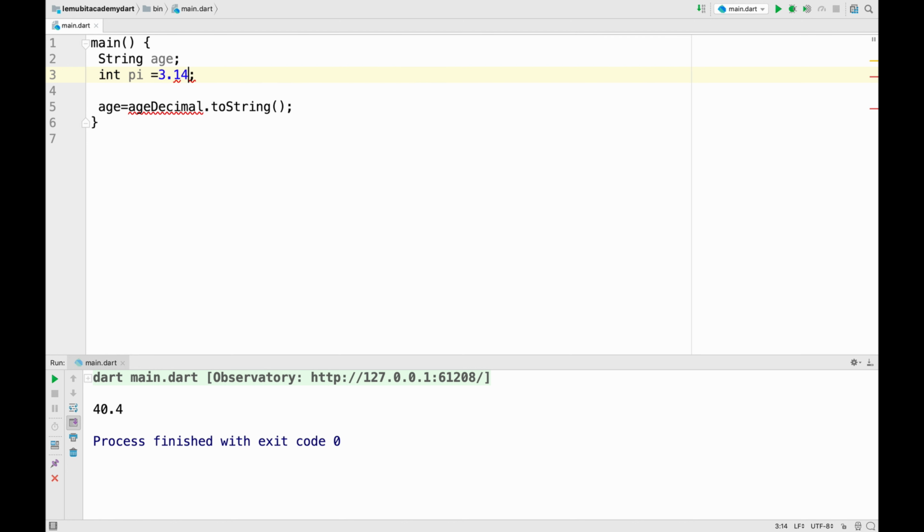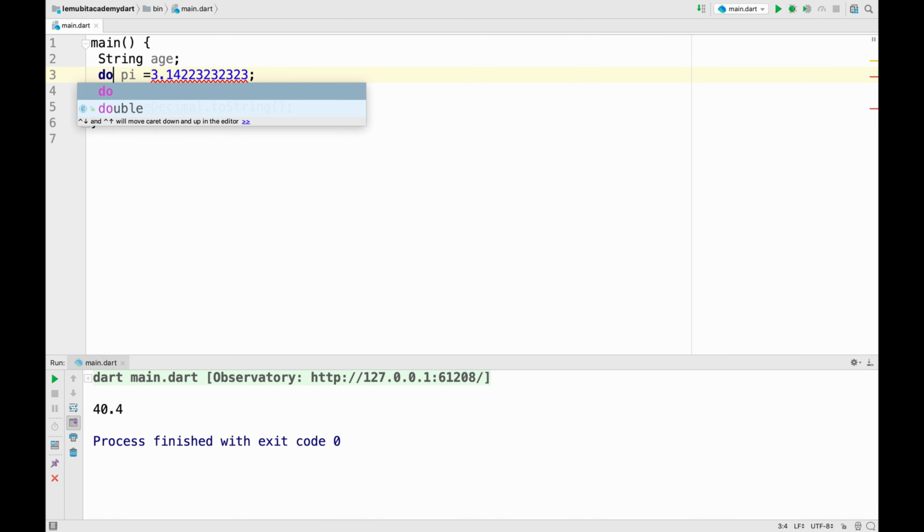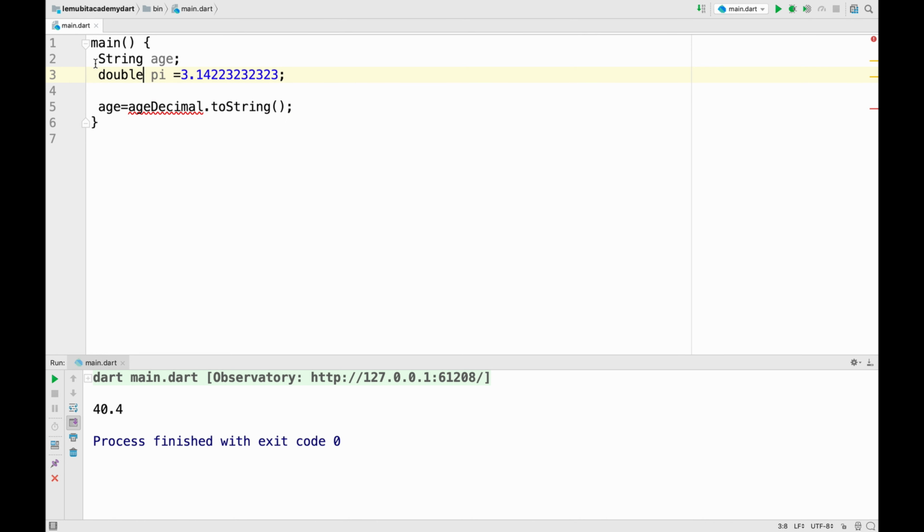So let's say you even want to convert pi. Now, we could also convert this double to a string, right? Let's just make it var, since we know it's a double already. So we say pi.toString, right? That gives us our value.